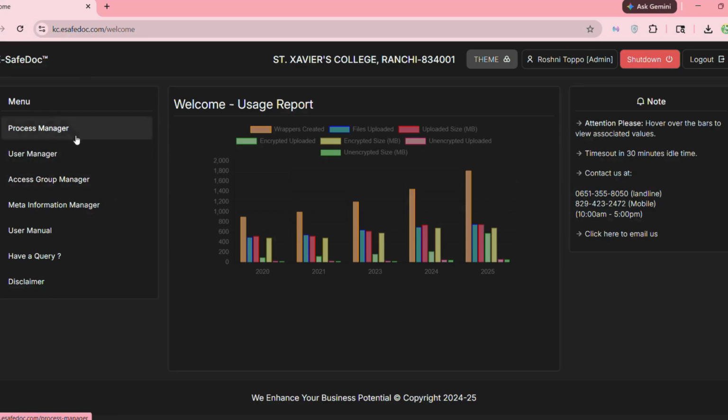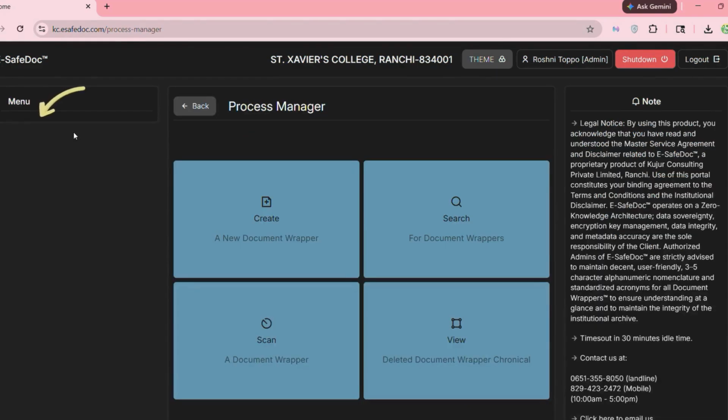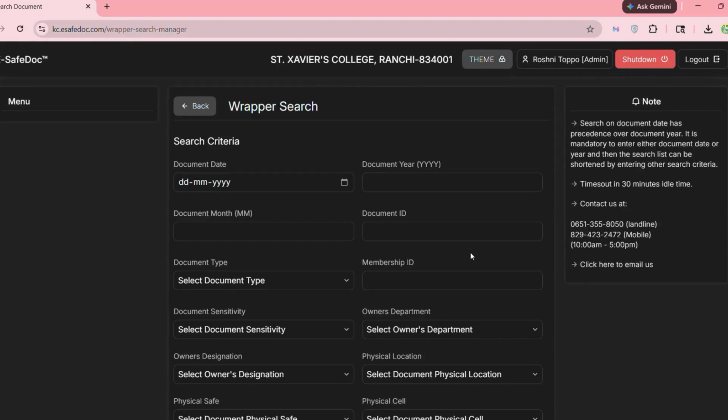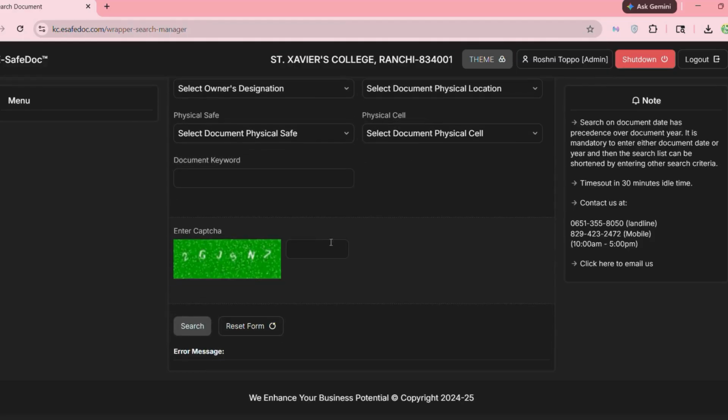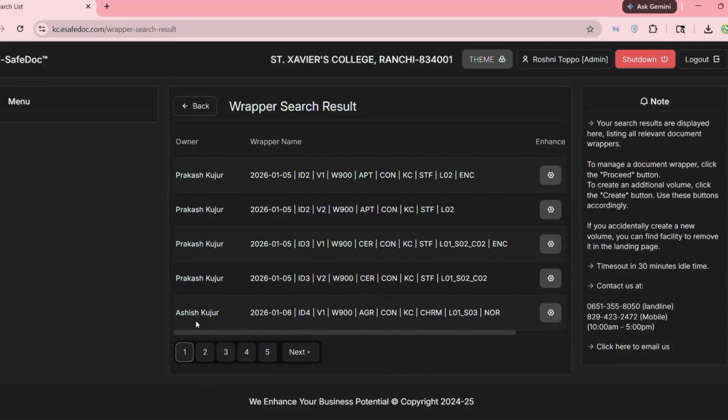Before we build a new asset, let's look at how effortlessly we retrieve them. We have multiple highly specific search criteria available, but let's just filter by document year. We simply enter the year, scroll down to enter our security capture, and hit search to instantly pull up all the wrappers created in that specific cycle.